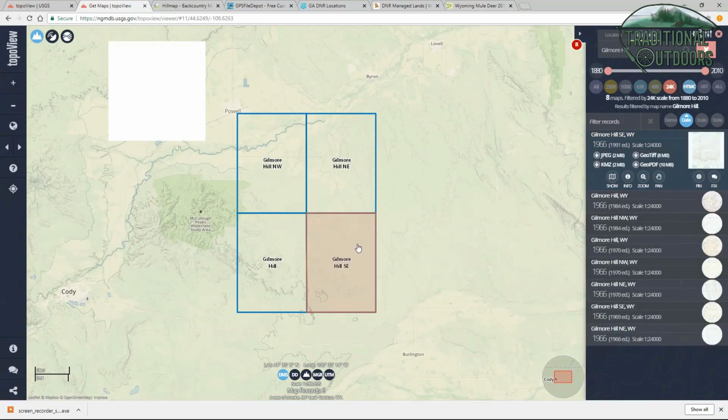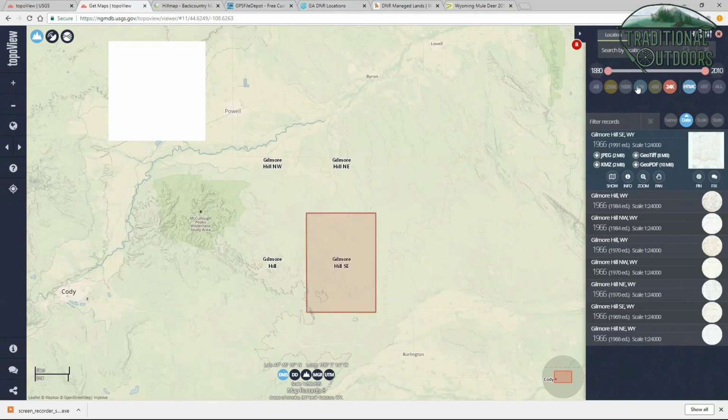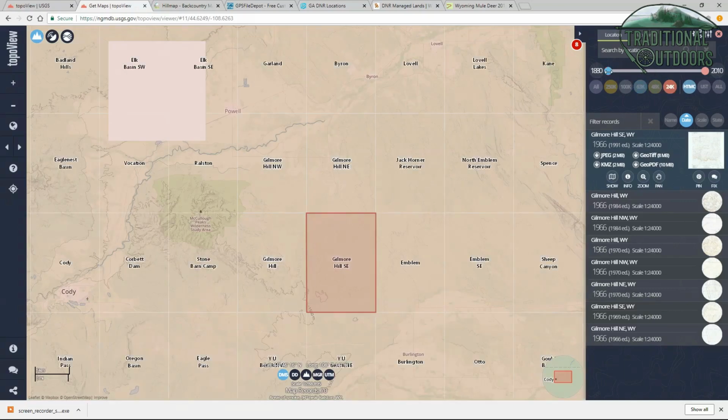Now, you'll also notice that by doing this, we've got 1, 2, 3, 4. So there are 4 maps with that Gilmore Hill name in it. And you'll see this quite a bit, so you might have to narrow that search down to get to a very specific map. And we're also going to cover a little bit more about these adjacent maps in just a bit as well. So that covers the date and the size of the maps.